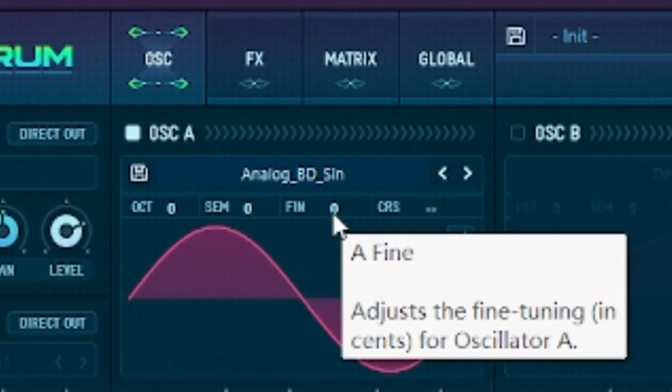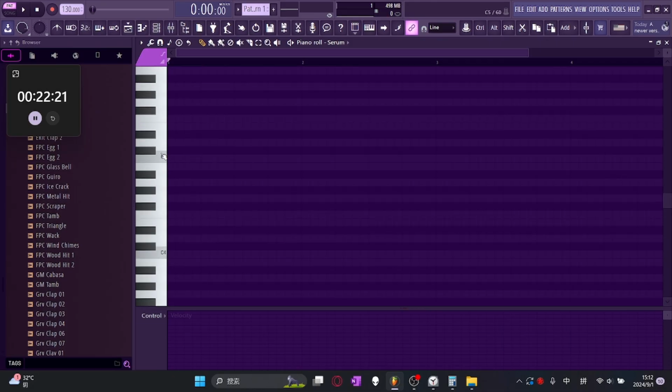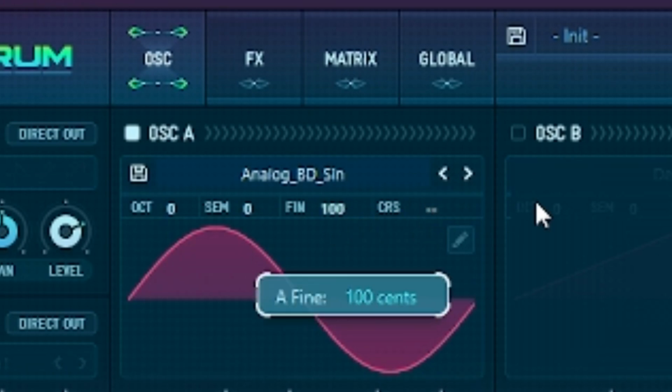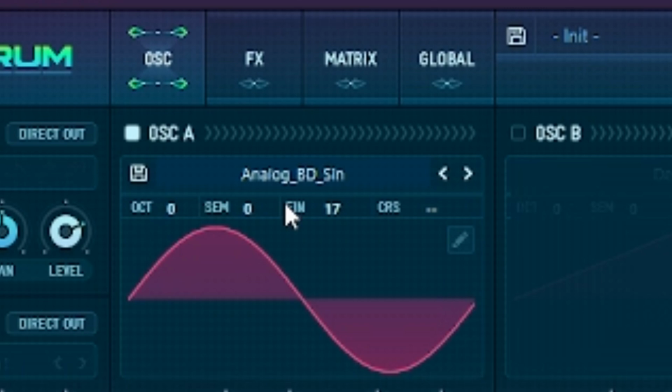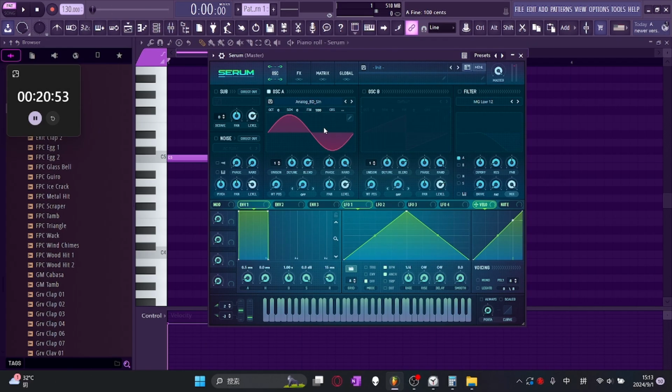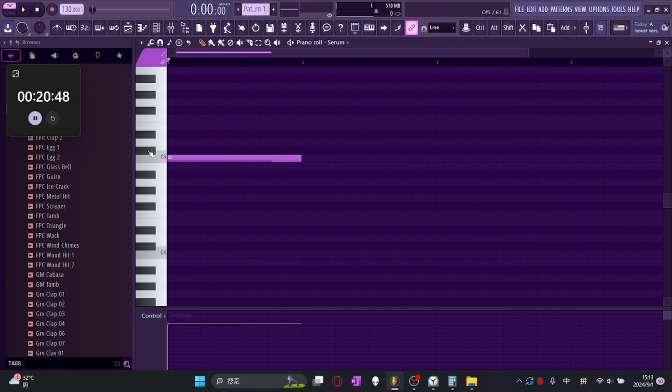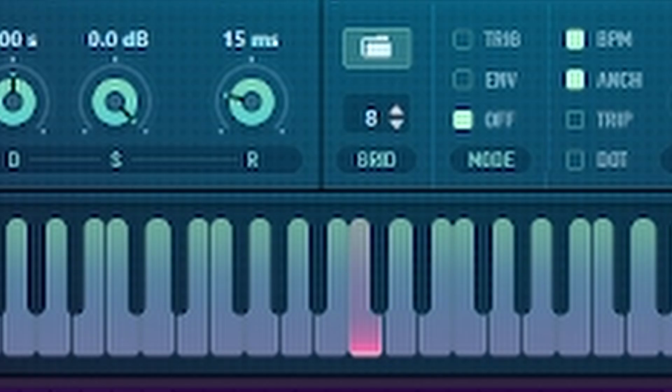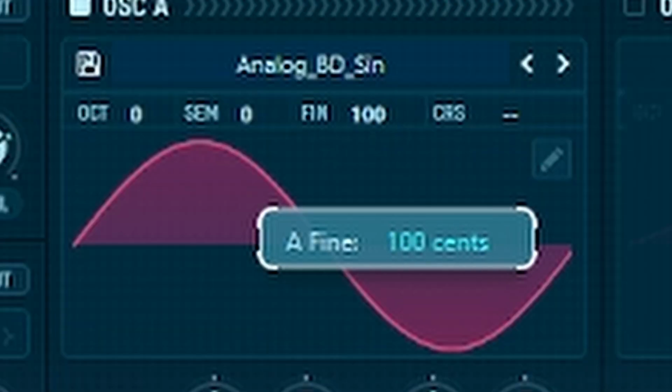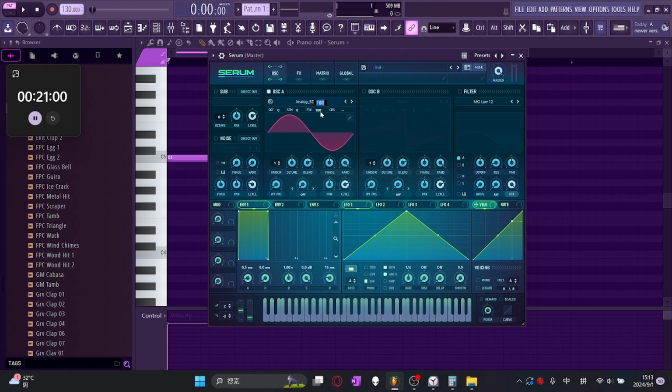So here we have the fine tune. If we just play a normal note, and then we sort of change the fine tuning a little bit, you can sort of hear it. Fine tuning is, well, the exact fine tuning between each semitone. And by the way, semitones is essentially just any key on the piano. So for example, if I play this, it's the same sound as this.